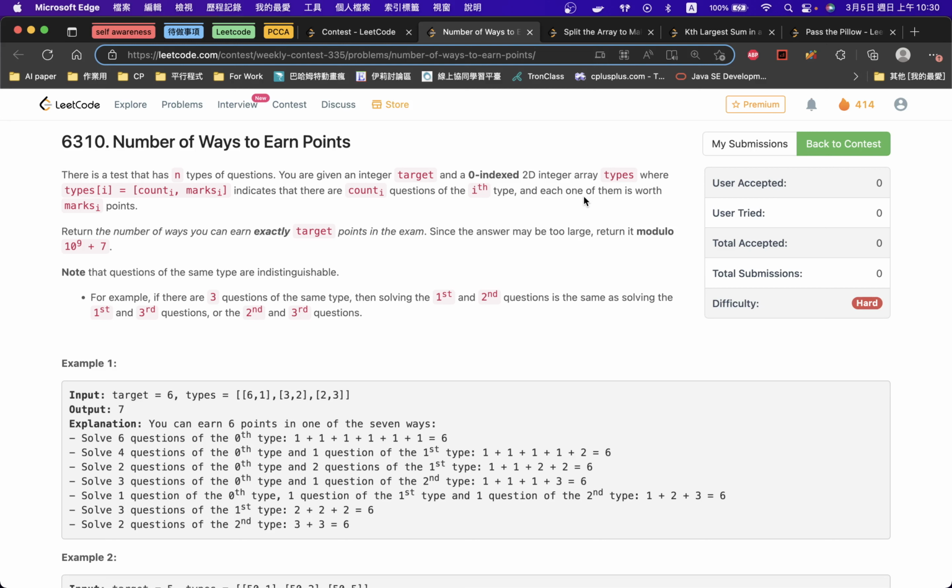Alright, so what are the types? The questions of the same type are indistinguishable. There are 3 questions of the same type, assuming the first 2 and the series that is sending. Then solving is the same as solving 1, 3.